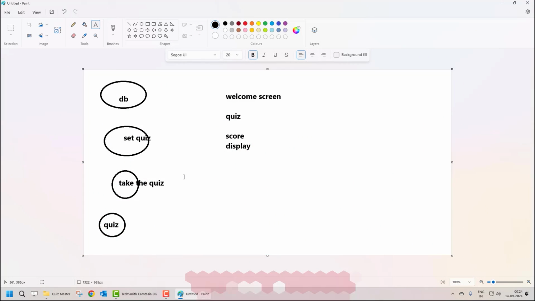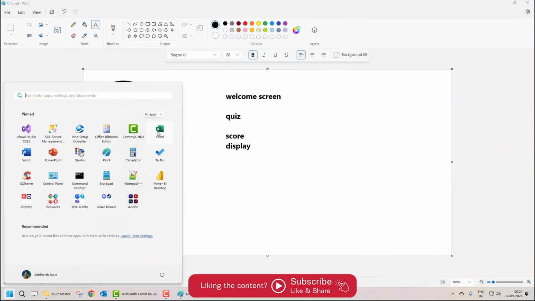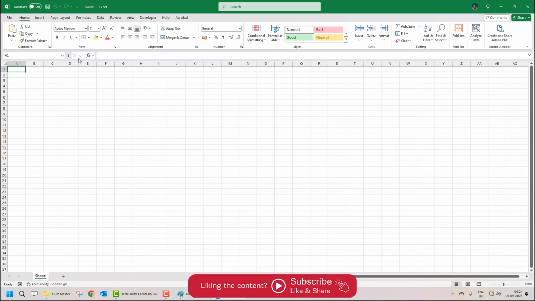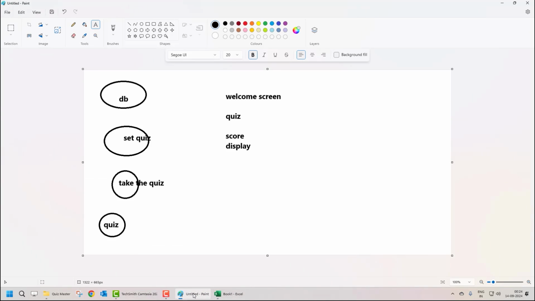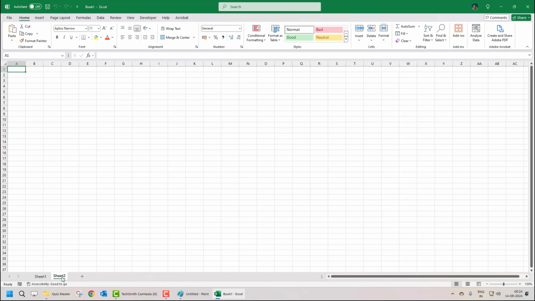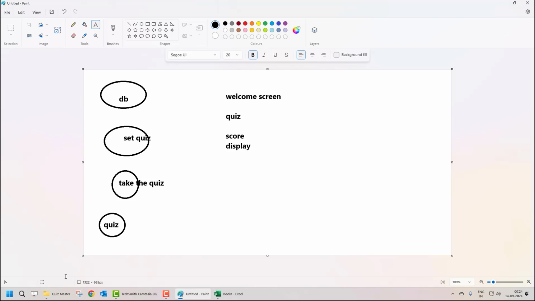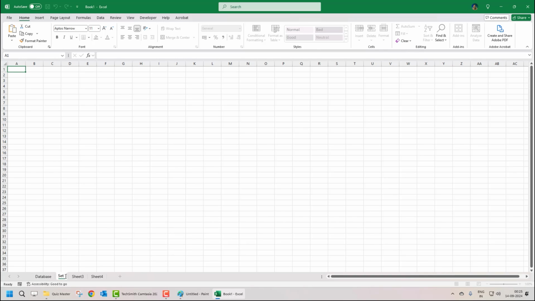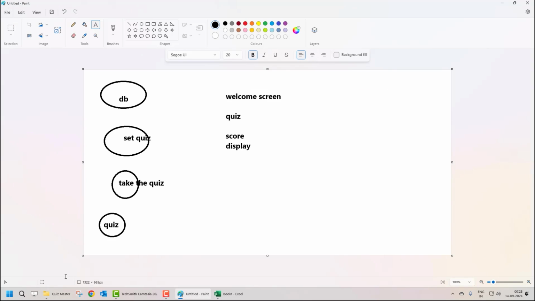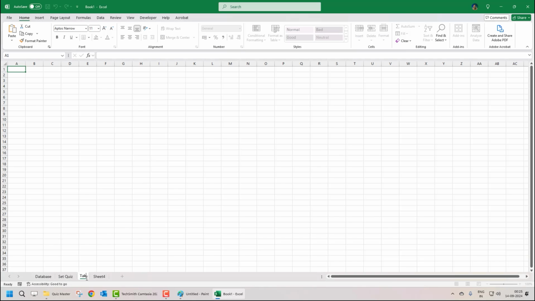All right, let's get started. So I'm going to launch Microsoft Excel. As per our blueprint, we need 4 sheets. Okay, so let's add them. The first sheet is the database. The second sheet that we have is set quiz. And the third sheet is take the quiz and quiz. So 4 sheets are ready.